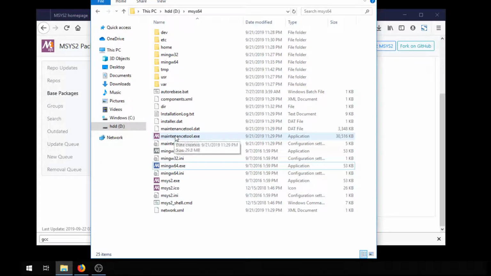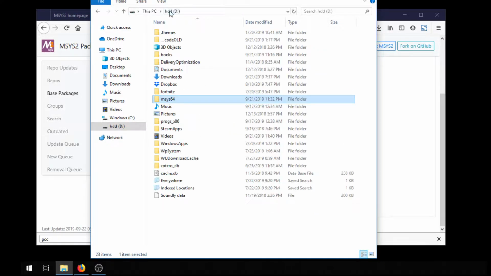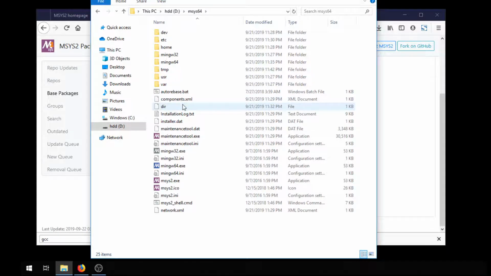Alternatively, you can click on maintenance-tool.exe, and that will also give you several options, including the option to delete the entire contents of the folder. Do make sure you do that, because there's a registry entry associated with MSYS2 that won't be removed unless you use one of those two methods to get rid of it. If you just delete the folder, if you just delete MSYS64, you'll be left with that stray registry entry.